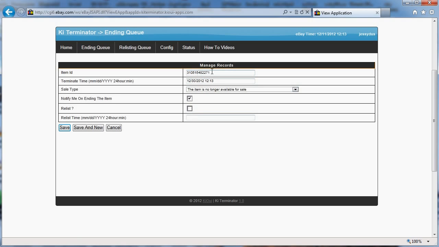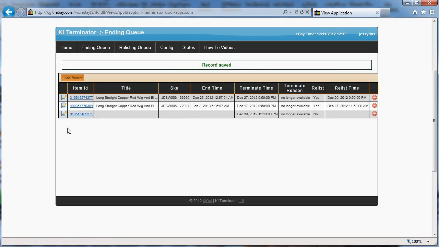So I want this item here to be ended because it's no longer available on December 30th. The reason is it doesn't really sell. But right now it's listed and I paid for it, so might as well keep using the number of days.